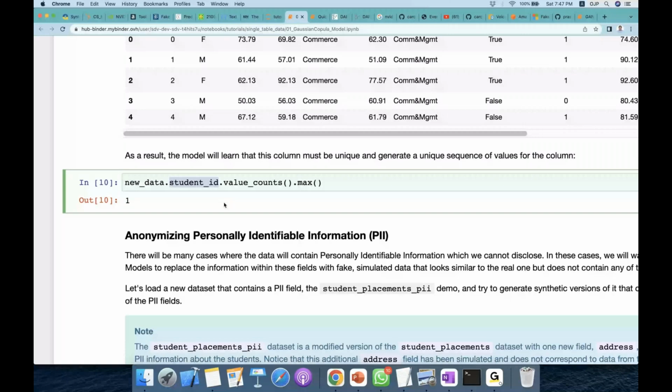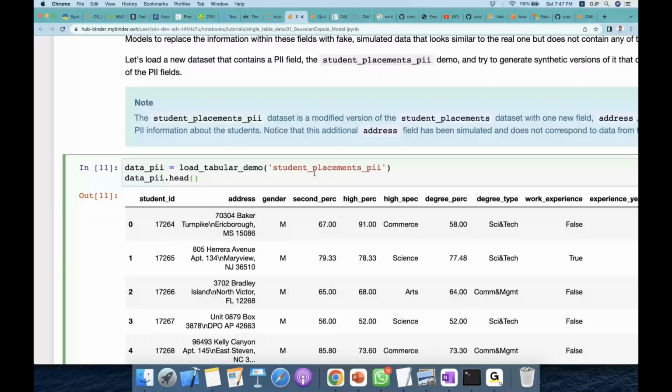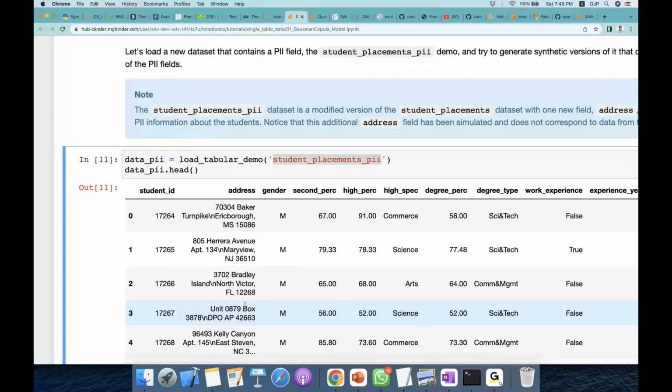So let's take a different data set. This different data set is called student placement with PII. It is a similar data set, but you can see that there is one column called address added. This address information is specific to the students who are there. So now if I run it, the address information of all the students is there.